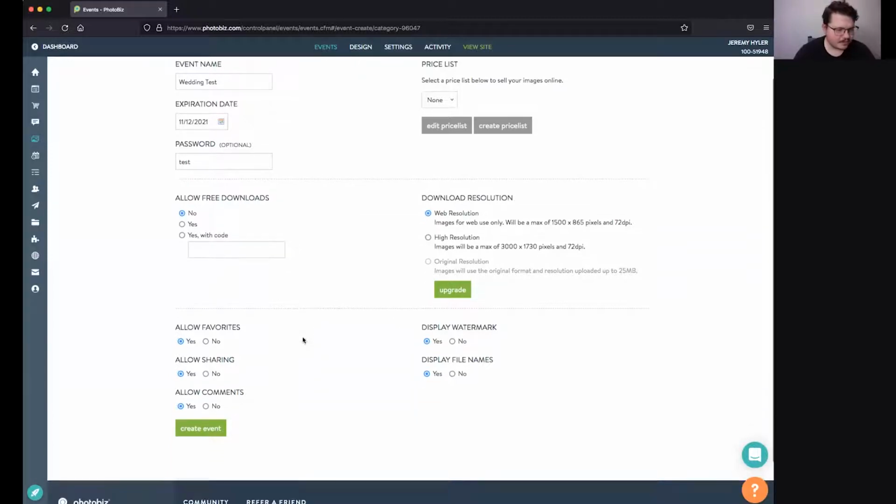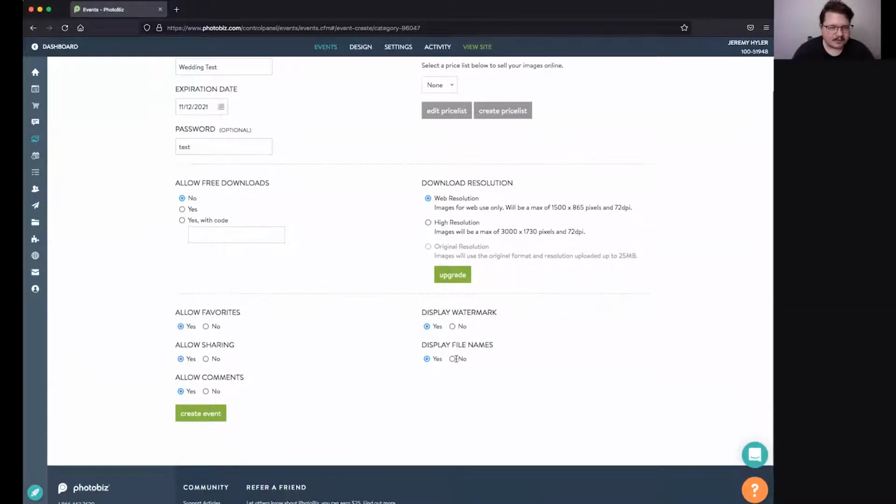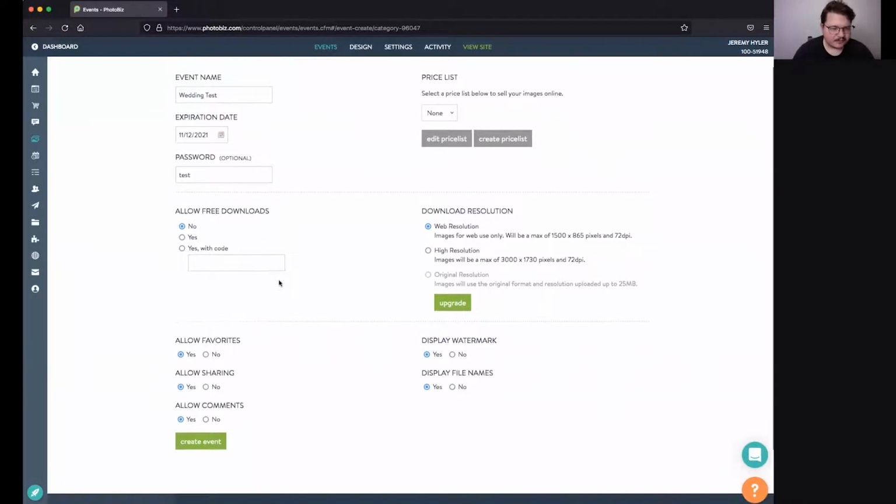You can also customize what this event gallery allows. Does it allow favorites? Does it allow sharing to social media or anything like that? Does it allow comments so you can get feedback? And if you want to display a watermark, and display the file name itself, so when someone's talking about something, you know which file they're talking about. So you can customize all this right before the event.